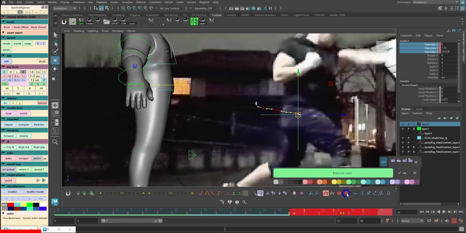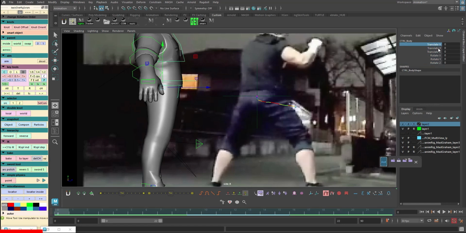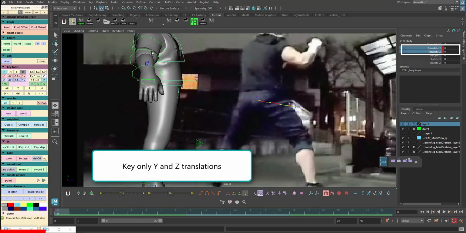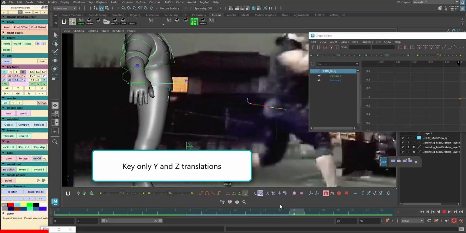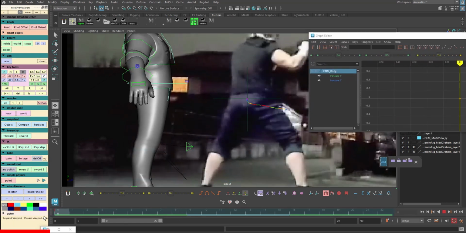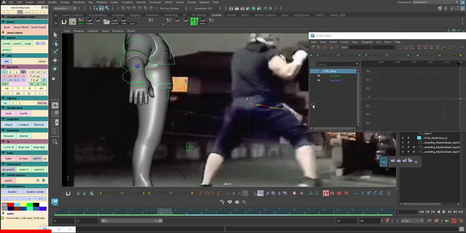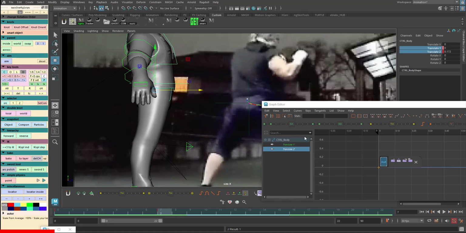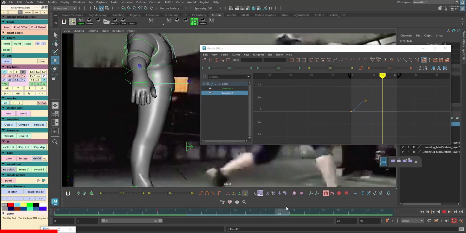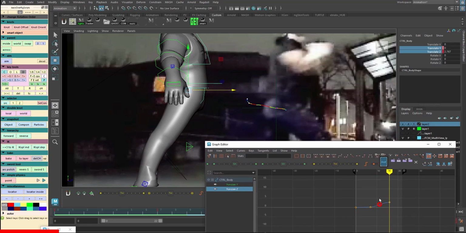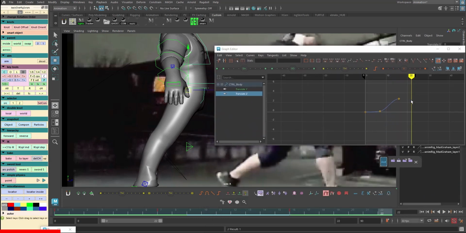And sometimes I even draw these arcs on paper. And here I start to animate my character. And I'm only keying 2 curves here. One is translate Y, one is translate Z. So translate Z is him moving forward. And then I like to keep my graph editor open in another window to see the ease in and outs. Here I'm defining how much he's traveling forward.